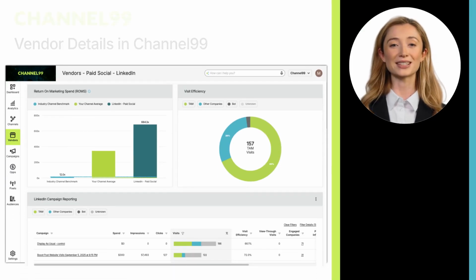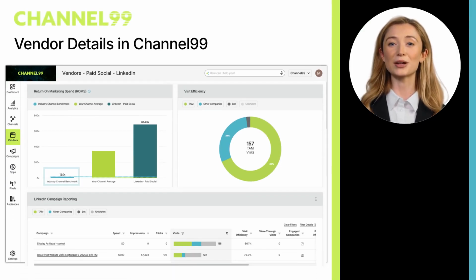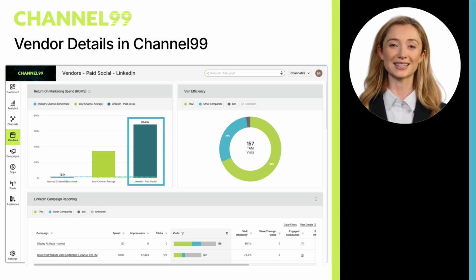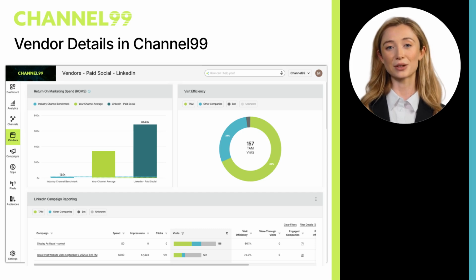Moving down the page, you can see your return on marketing spend, starting with the industry average benchmark for that channel, your company's channel average, and the specific vendor's return on marketing spend for this time period. This will give you an idea of how this vendor stacks up against others you use within the channel and how you compare to other organizations using similar channels.